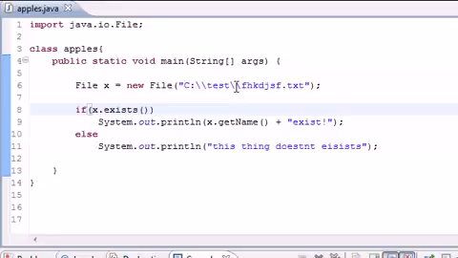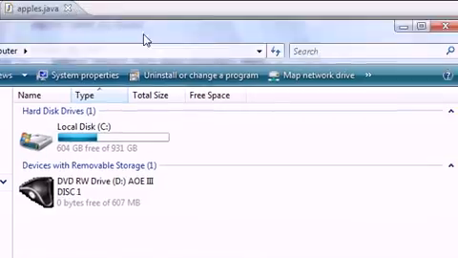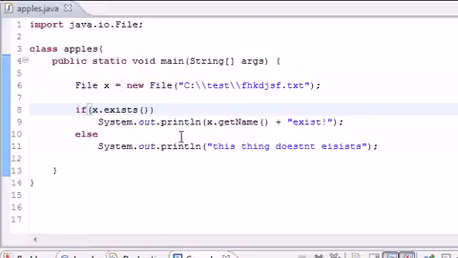And in the next tutorial I'm going to show you guys, alright, we already tested if it existed or not. If a file doesn't exist, then how do we create one? I mean, of course we can go to our computer right here and create a file like this, but we want to create one in the Java programming language, so that's what I'm going to be teaching you in the next tutorial.